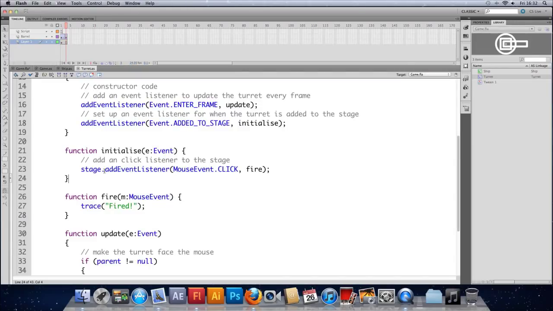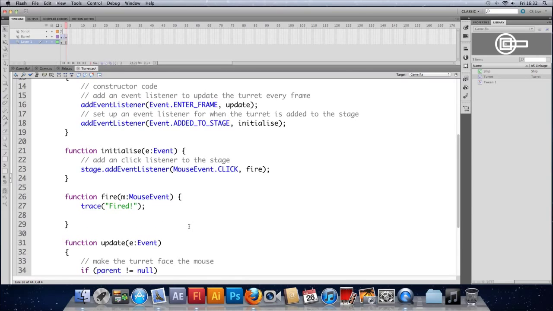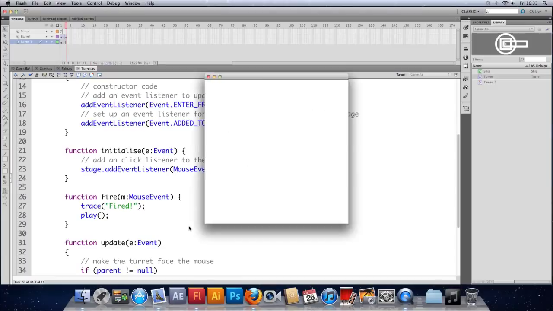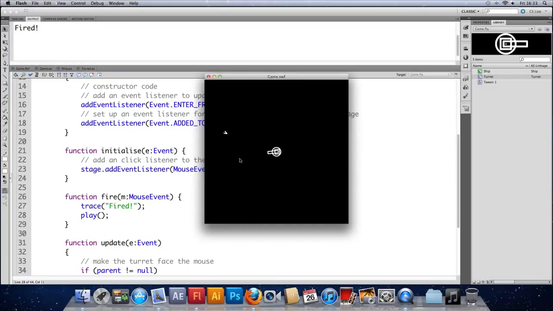Back to the turret file. When we click, so in this fired function, as well as saying fired, we want to play. Because we're a movie clip, we can play. So I'm going to save that, test it, and click. And you can see every time I click, the turret jerks a little bit. So that's kind of a nice representation, I think. We'll stick with that one.